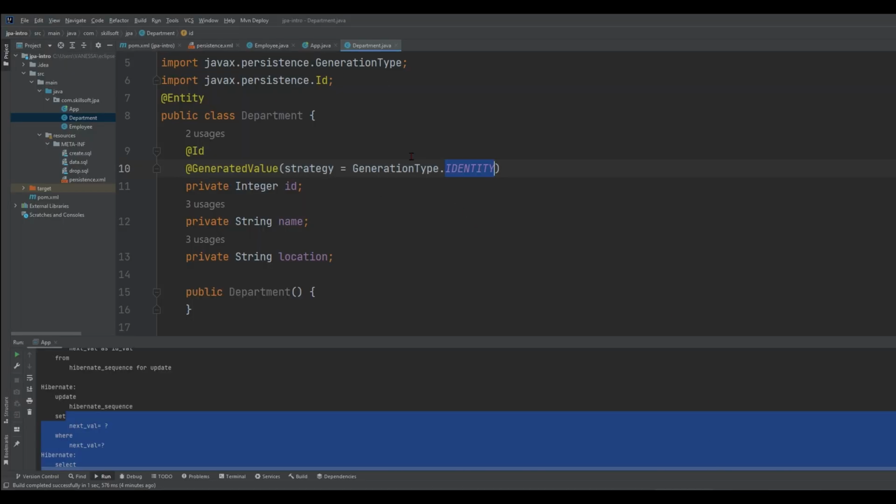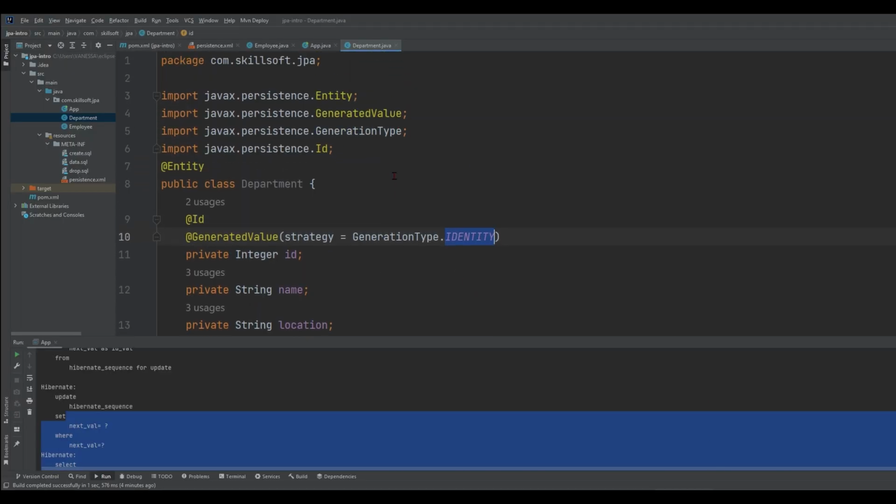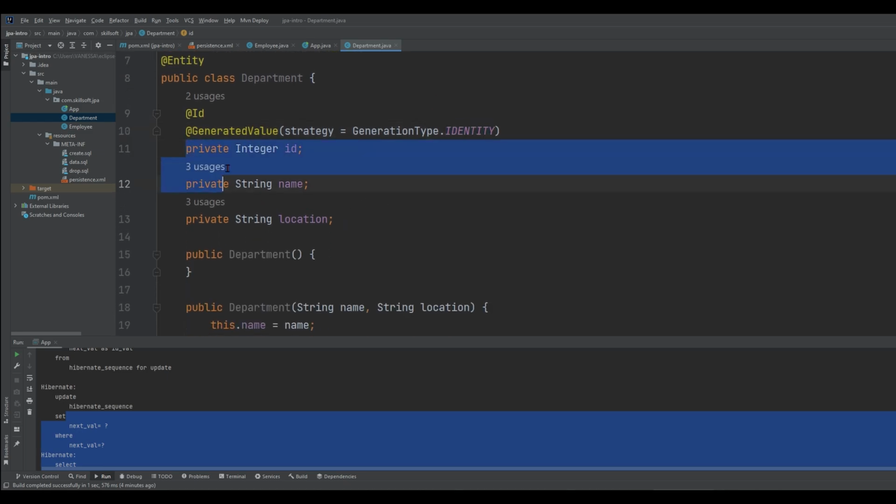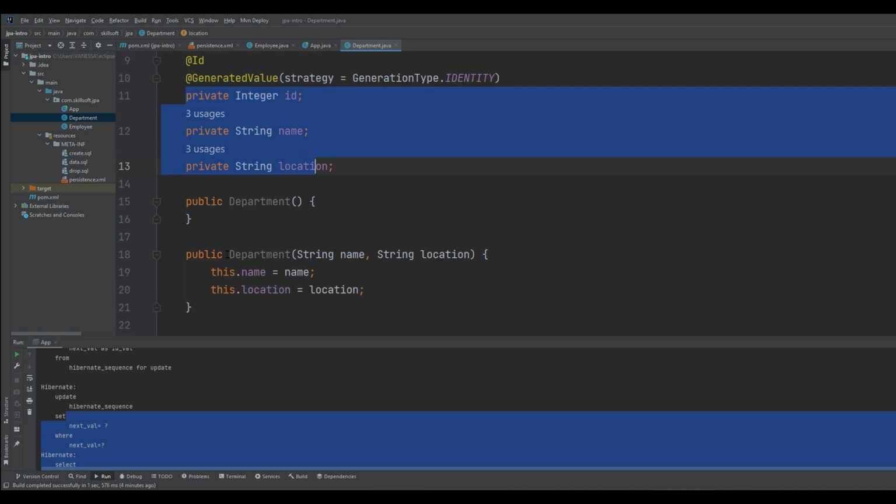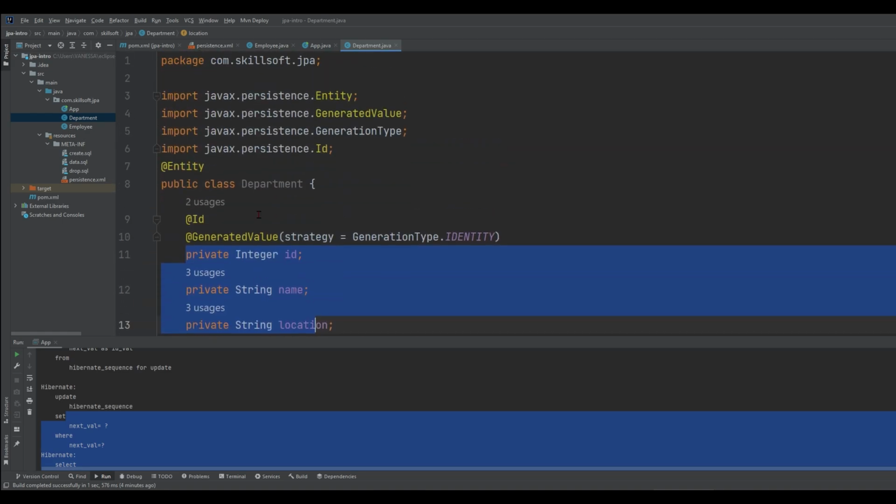So what if we want to do this for more than one entity? Well, let's go to our department class. This is what we're making inside of our com.skillsoft.jpa package. So inside of here, we want to be more specific about how a value is generated. All we have here are these values. We have a parameters constructor, a default constructor, and then getters and setters.